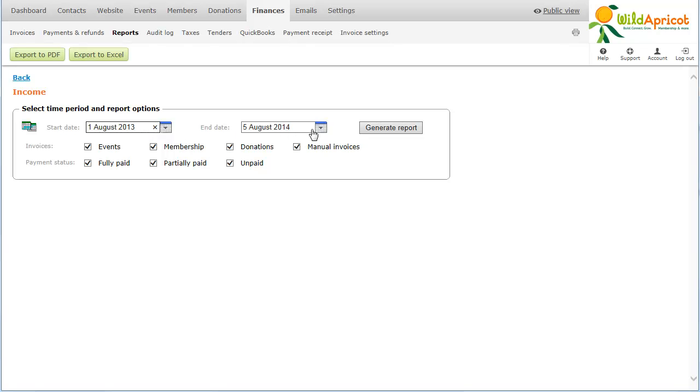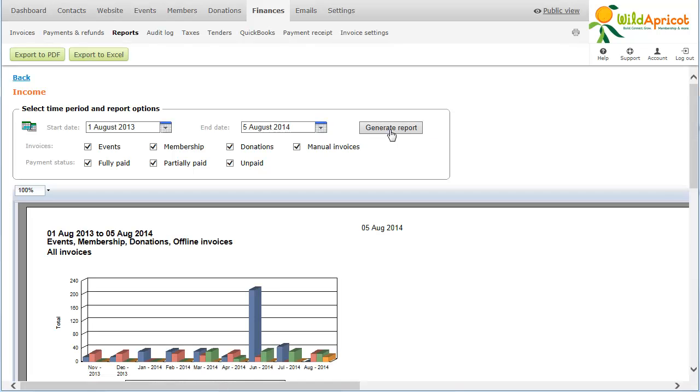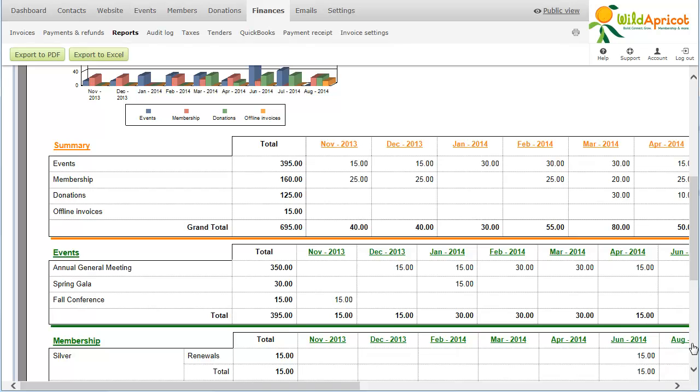Finally, click Generate Report. The report displays a graphical breakdown of all the income by source, followed by a breakdown of income from memberships and events.